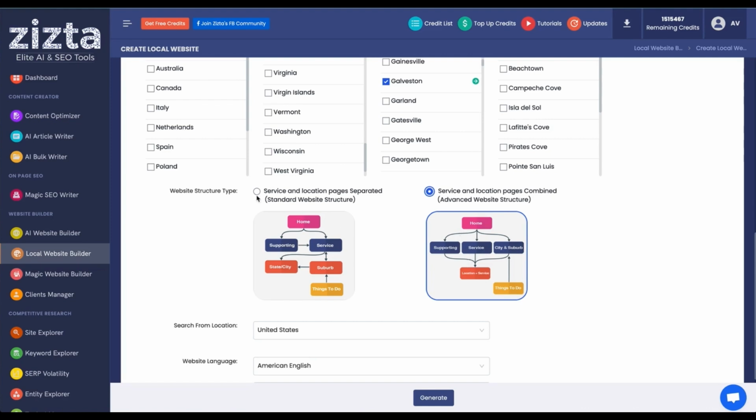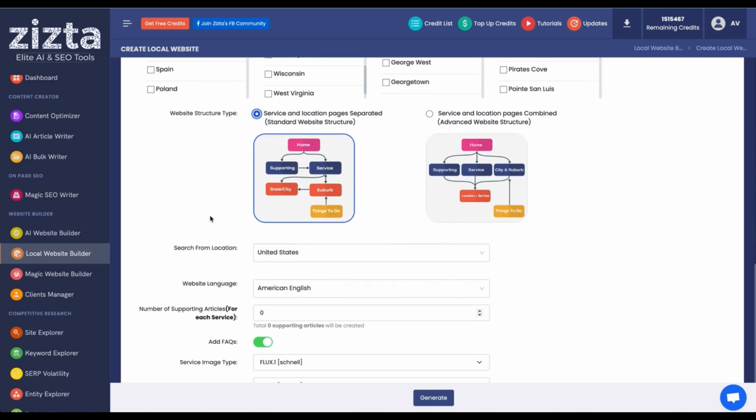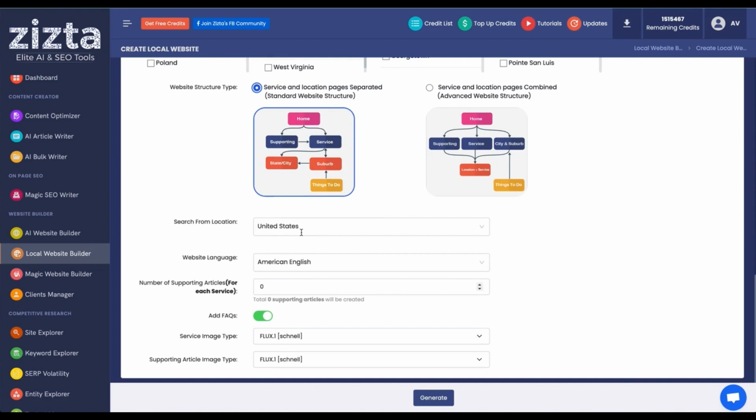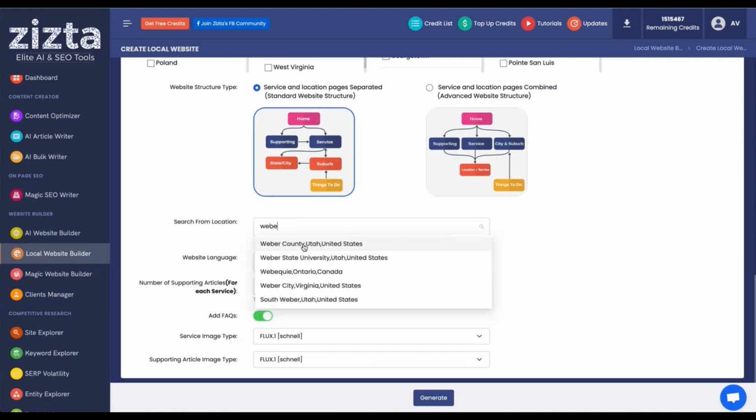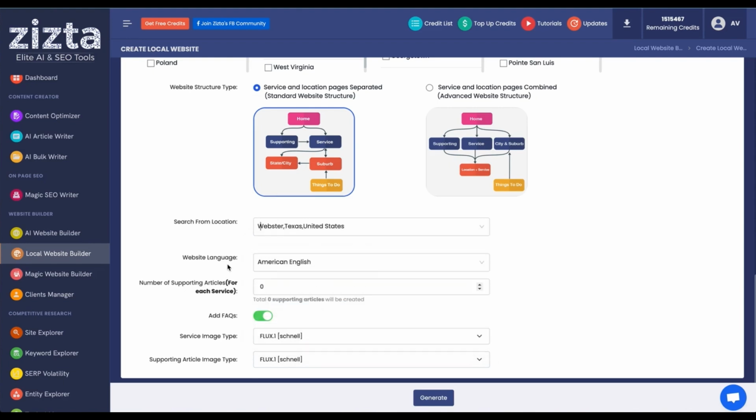Right now, I just want to show you what the overall structure looks like. So let's just select the service and location pages separately. Next is the search from location. This tells the AI what geographic location it's going to pull content from. In this case, I want to do Webster, Texas, since that's where the business is located.